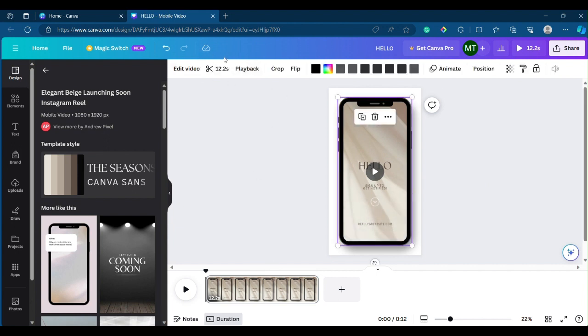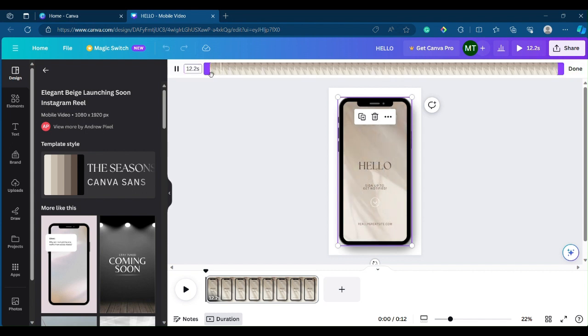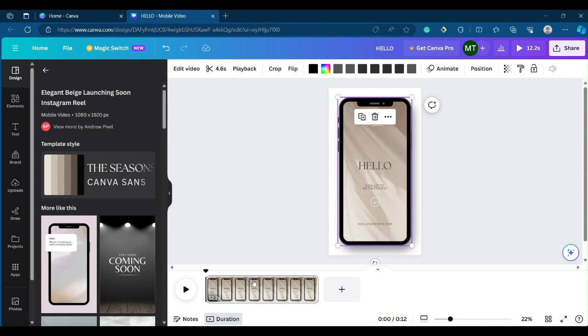Or even change the number of seconds you want that template to play. Click on this number which shows the number of seconds this template will play. You can either drag from the left or right side of this line to minimize or adjust the length of the template to play, or you can type manually the number of seconds you want it to play. Based on your input, the template will play for the required seconds.